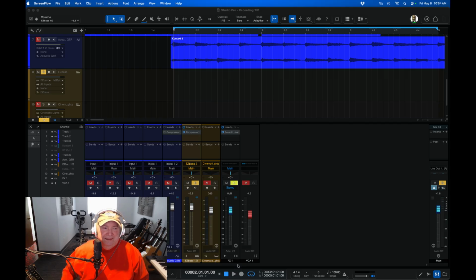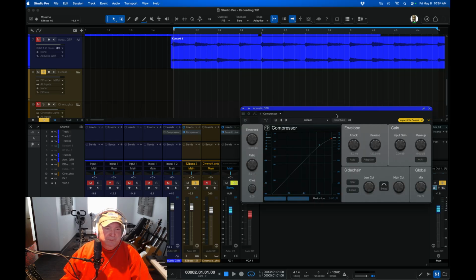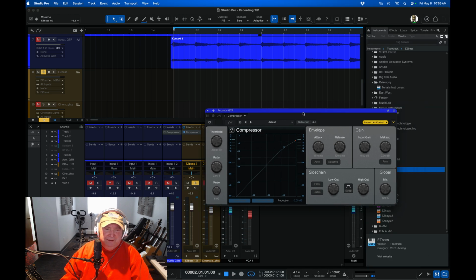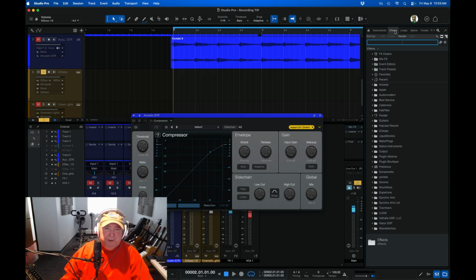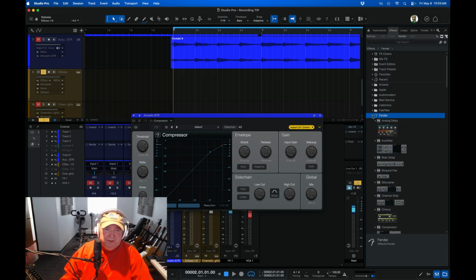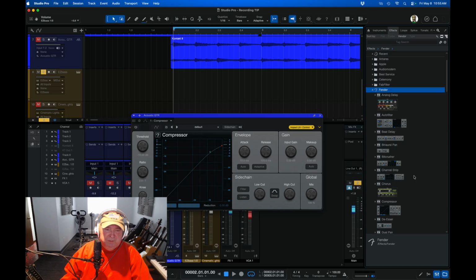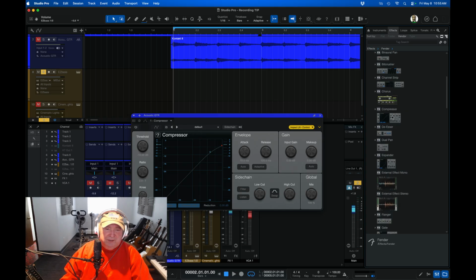So we'll talk a little bit about this. We're going to go down here to the acoustic track, and I loaded in a compressor from Fender Studio Pro. In fact, if you go down here to the bottom right and click the effects, you've got to pick effects up here at the top. And then click on Fender and you'll see the compressor down here. And you just click on this and it'll throw it in.